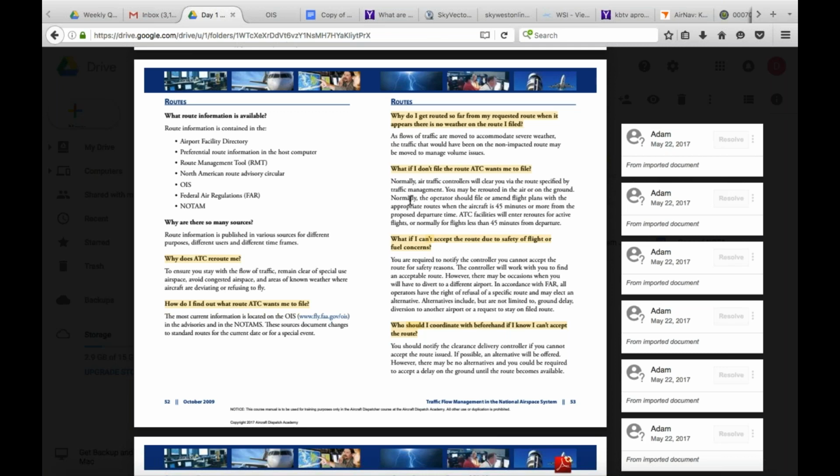What if I can't accept the route due to safety of flight or fuel concern? You are required to notify the controller you cannot accept the route for safety reasons. The controller will work with you to find an acceptable route. However, there may be occasions when you have to divert to a different airport. In accordance with FAR, all operators have the right to refusal of a specific route and may elect an alternative.